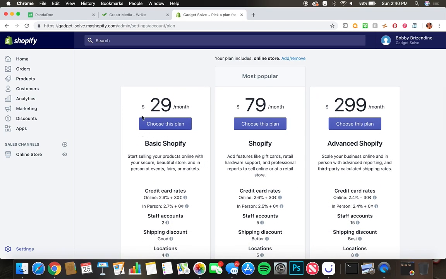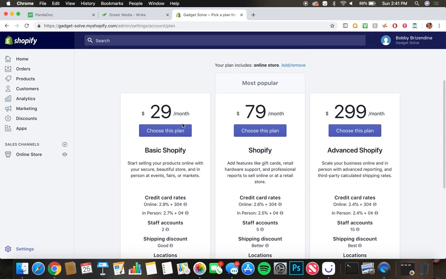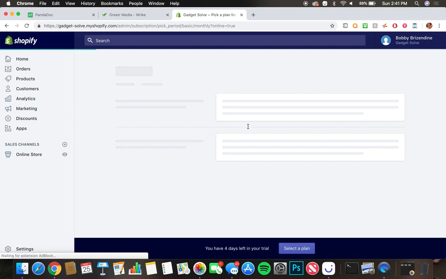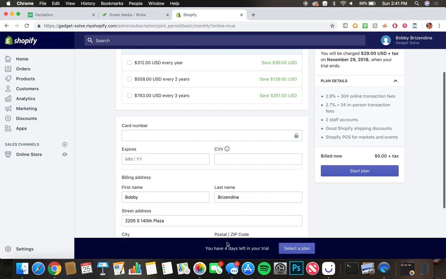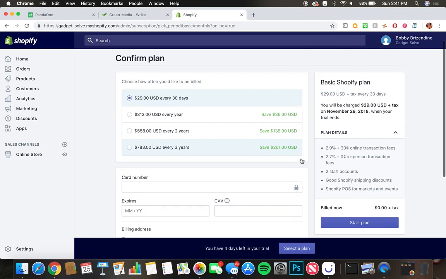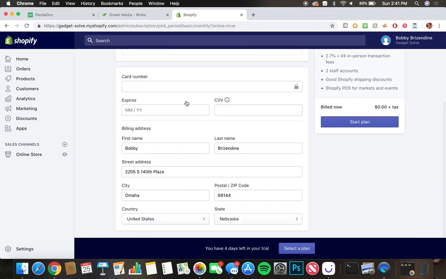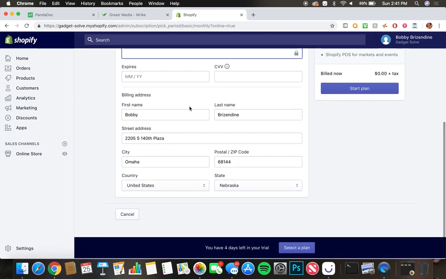But I would just choose the basic plan since you're just getting started. These other plans, we've never really worked with them, and they don't really do much in our opinion. But you just choose this plan, and then it's going to prompt you to enter in some billing information. Keep in mind, it will not charge you. Shopify won't charge you until your trial's up. So even if you enter it today and fill all this out, none of it will be billed right now, and it'll all be billed in 4 days, and it'll be $29.99. We don't really pay it 3 years in advance, but you just enter in all your information.